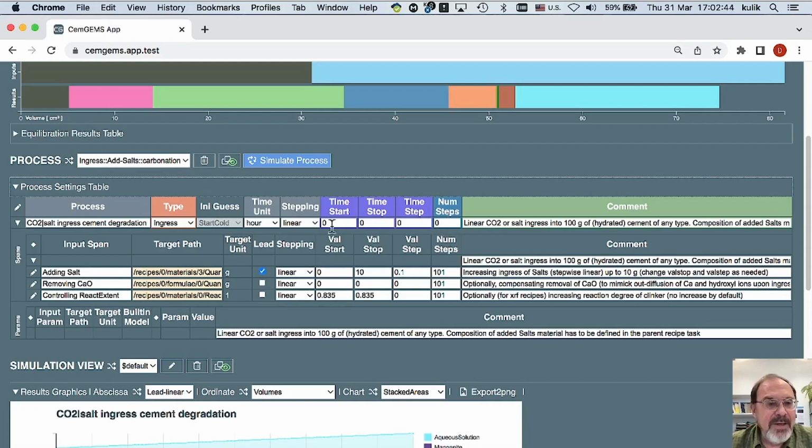And then two subtables. You can click like this to open or close the subtables. One is called spans and the other is called params. The params subtable is used for built-in cement hydration models, which we will consider in the next part of this tutorial. Now we focus on spans, and here you see 3 spans, and each of them sets a certain change of certain input in the recipe, stepwise by given number of steps, in this case 101.